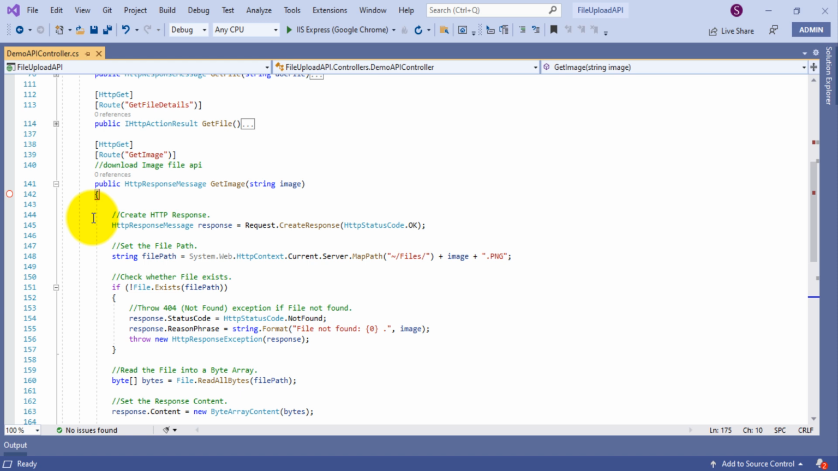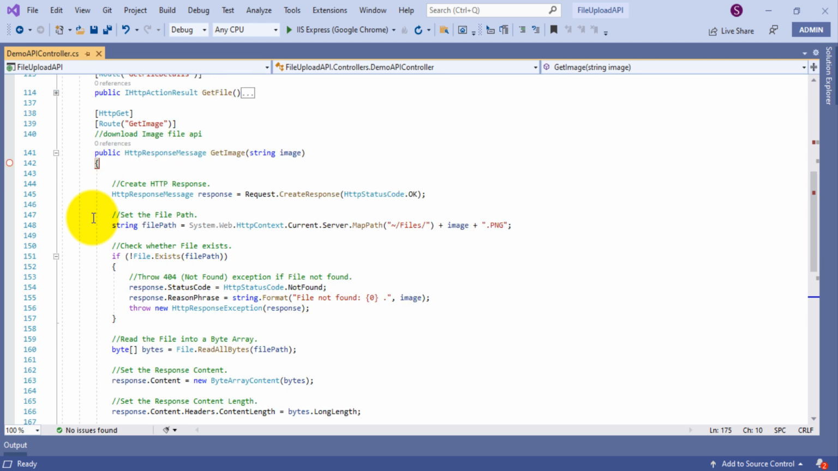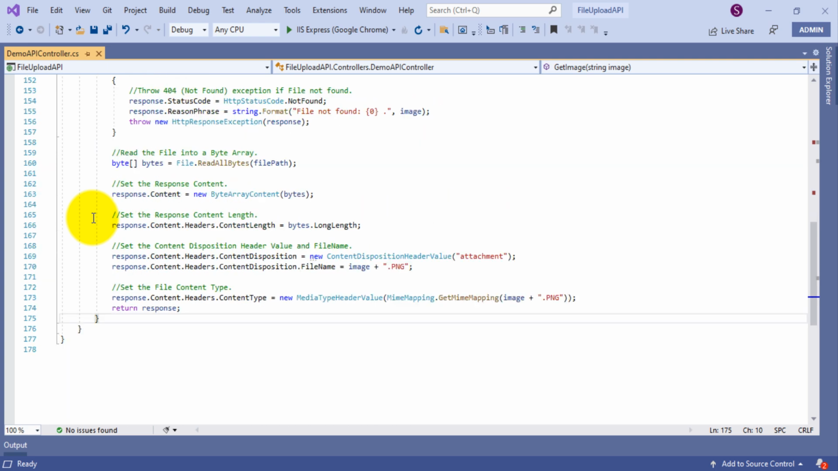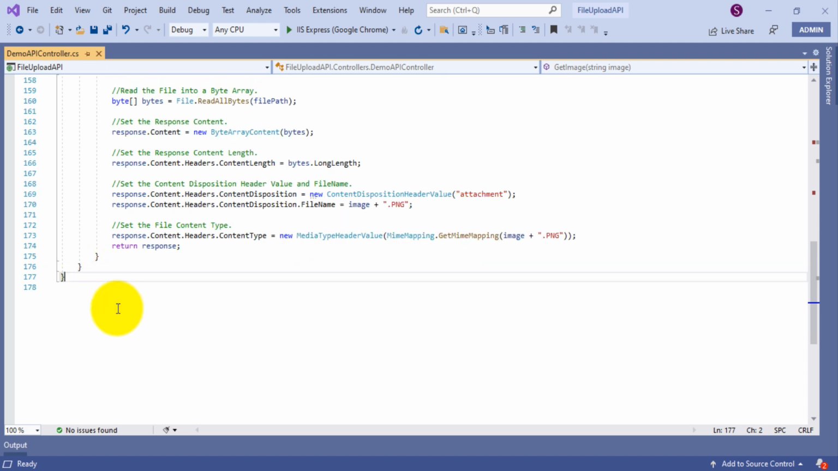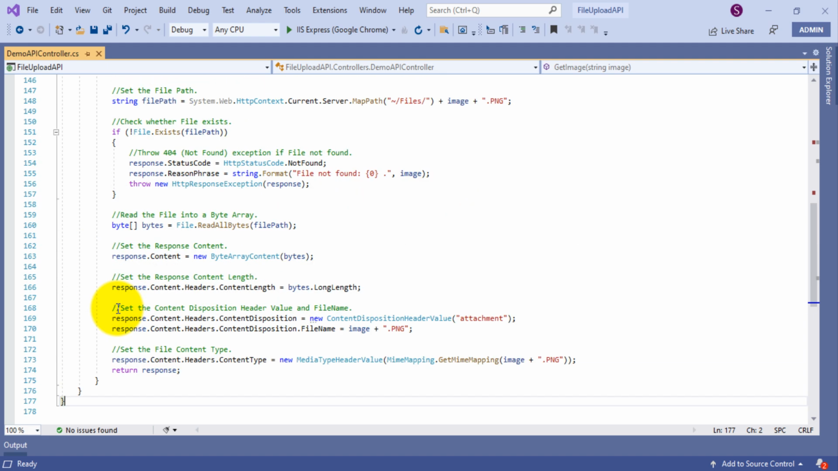That means when the uploaded image file is successful, it will be available in the table with the link image. So when the user clicks on it, it will be downloaded to the server path. So this is the code for the get image endpoint. Okay, so this is the close. This is all about the code for DemoAPIController.cs.